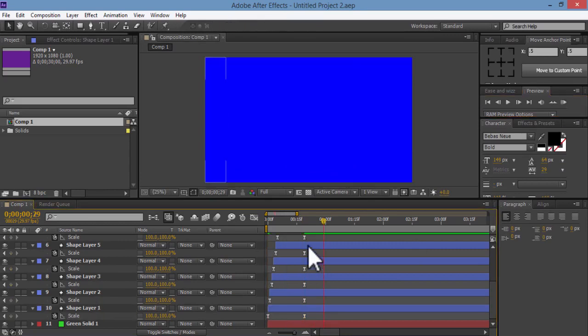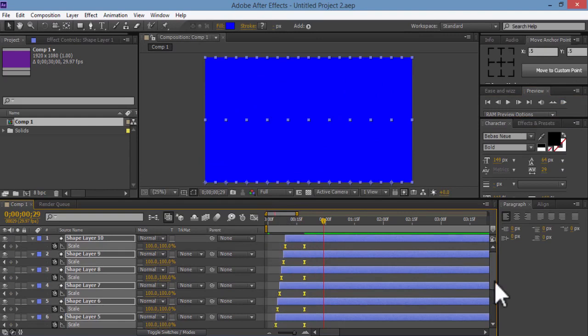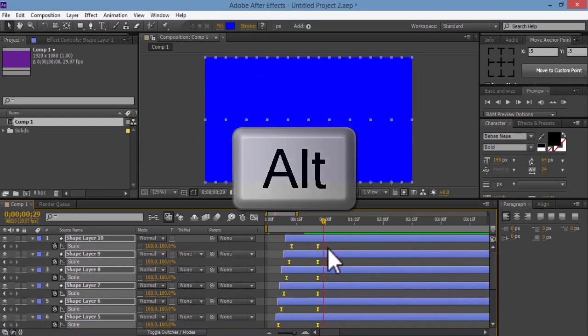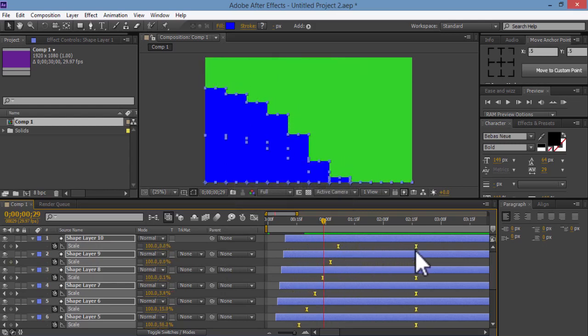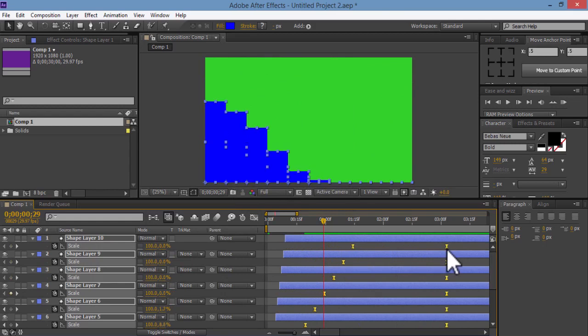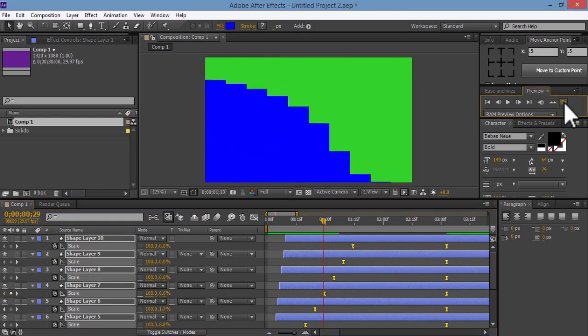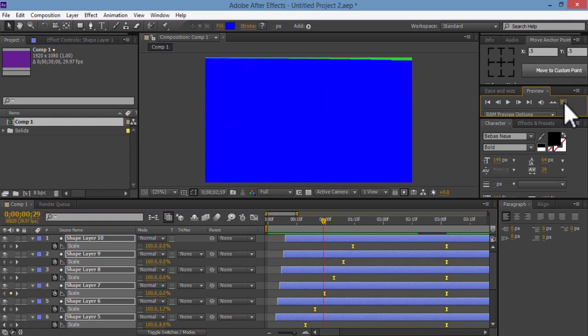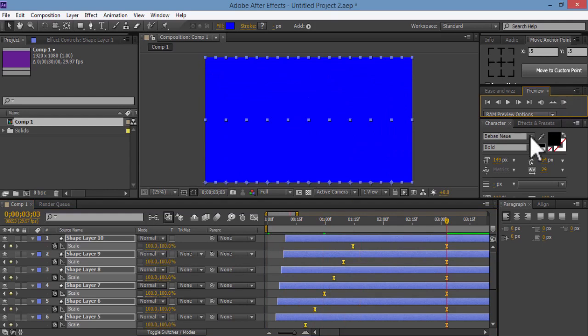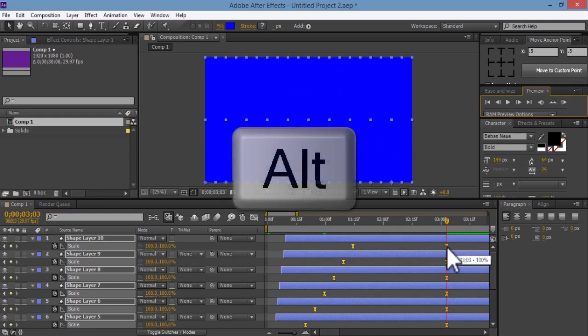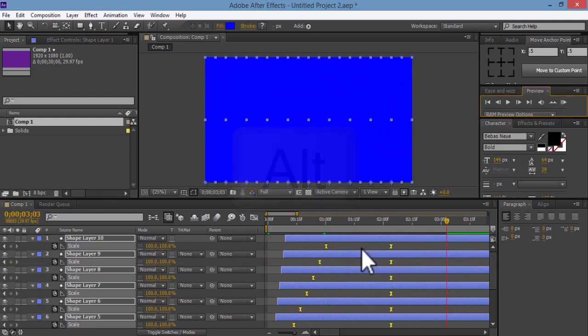Also, you can select all the keyframes here, then hold down the Alt key and drag like this. This will pull them all out while keeping the same relative distance between each keyframe. And if we played, you would see that they are moving slowly. And if we hold down the Alt key and scrunch them all together and click play, this makes it move fast.